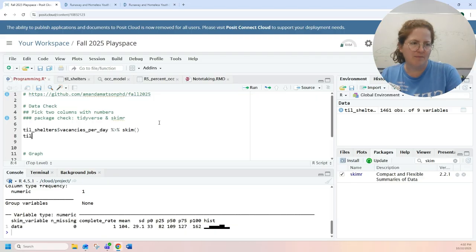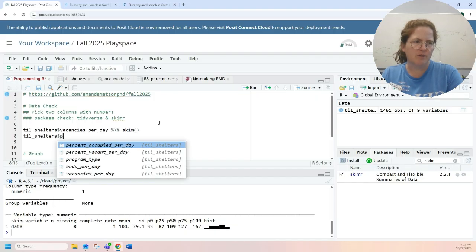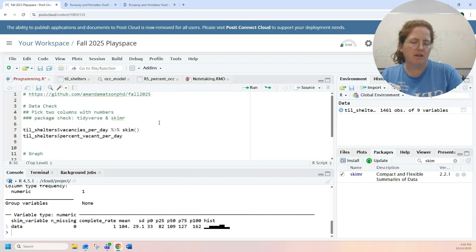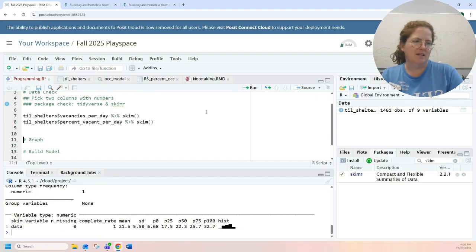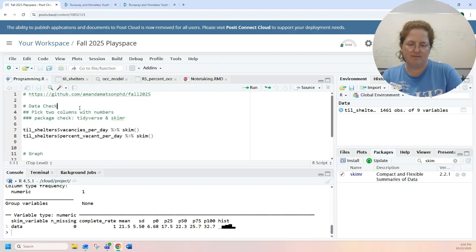My second column that I cared about was percent vacant per day. And when I skim that, this is again a number. I've got a minimum of 6.68 and a maximum of 32%, 33%. So I've got 2 columns and they are both numbers. So I'm good. Check. Done.